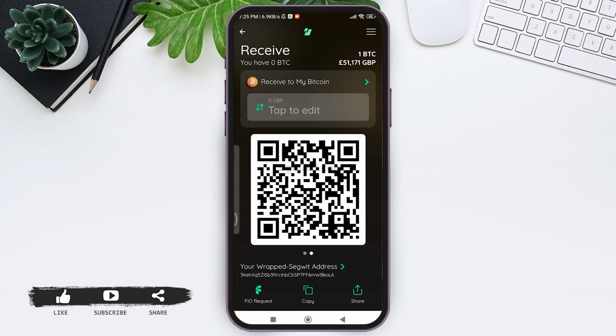You can easily share this address by tapping on the Share option, so that you can receive the cryptocurrency that you have chosen. This is how we can find our Bitcoin wallet address on Ace Wallet.